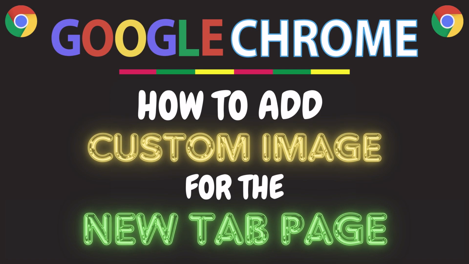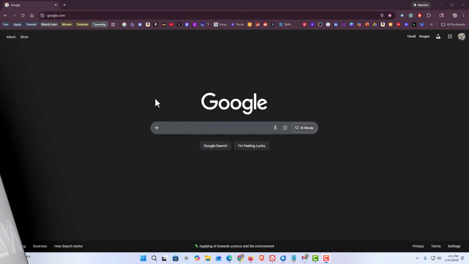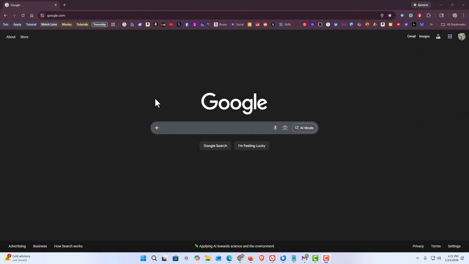This is going to be a video tutorial on how to add a custom image to the New tab page on the Google Chrome web browser. I will be using a desktop PC for this. Let me jump over to my browser here. I have the Google Chrome web browser opened up now.